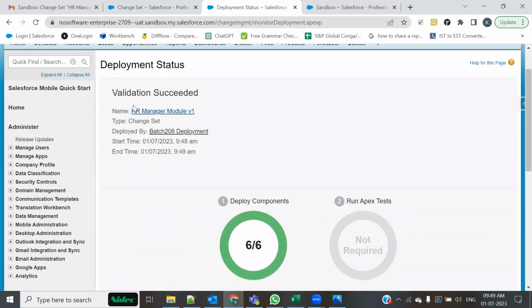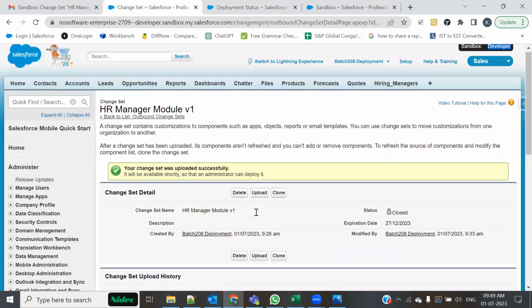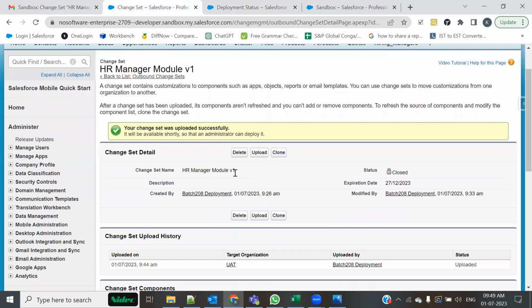And based on that test, it would say validation failed or succeeded. So if it has succeeded, then only we can deploy, otherwise not. If the validation has failed, you'll have to come back over here, make those changes, clone this, create another version 2.